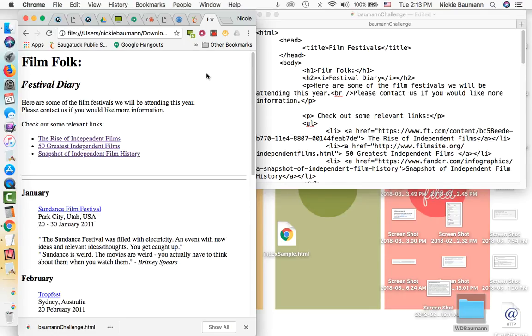All right, was everyone able to get this open? Okay. Help your neighbor if they need it.